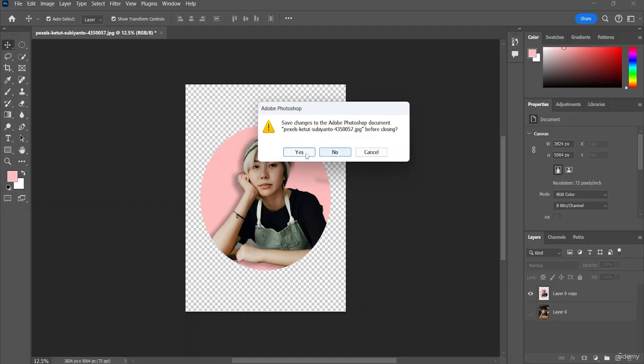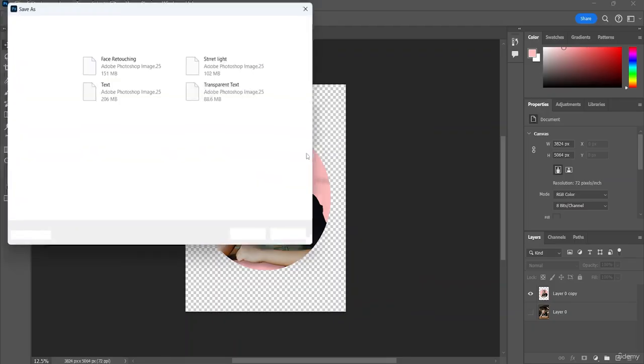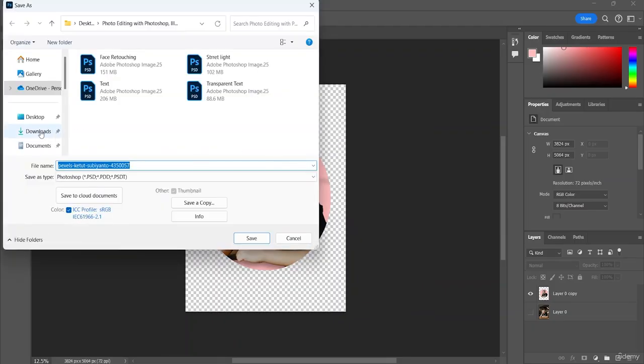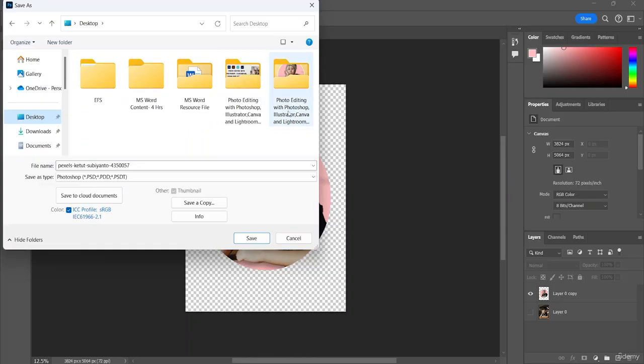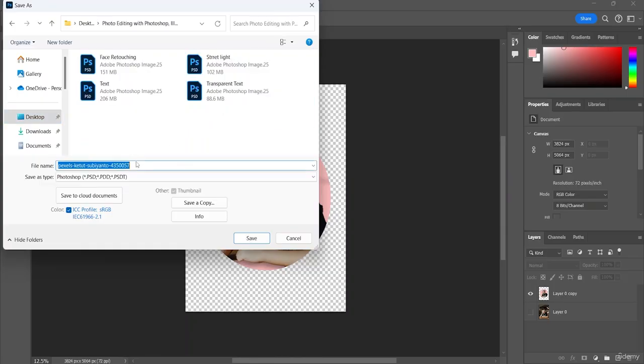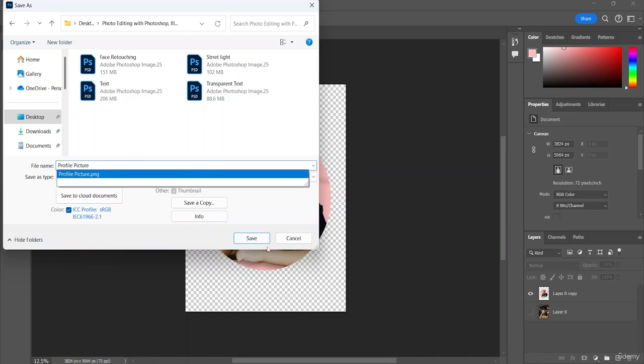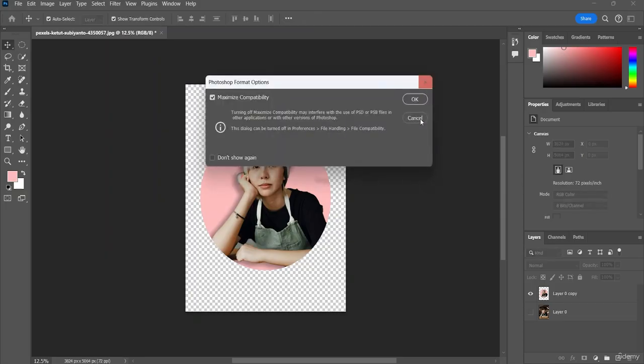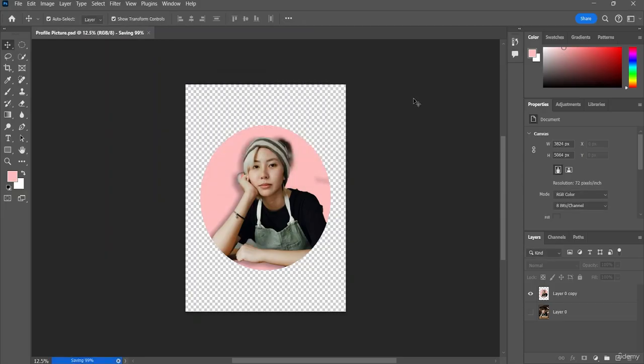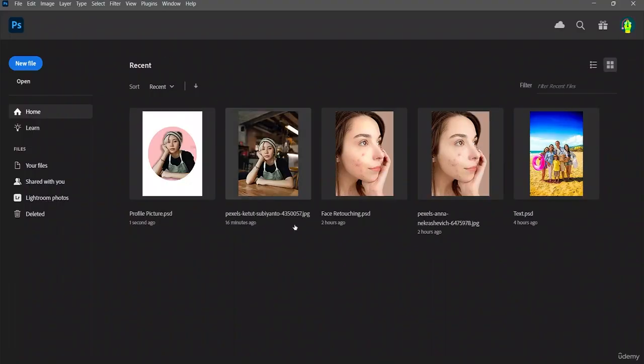And now if I do want to save this PSD file, I'll come here and click on yes. Let's go to the desktop and from here let's go to my resource file. Here also I will name it as the profile picture, and I will just click on OK over here. So my file has been saved.